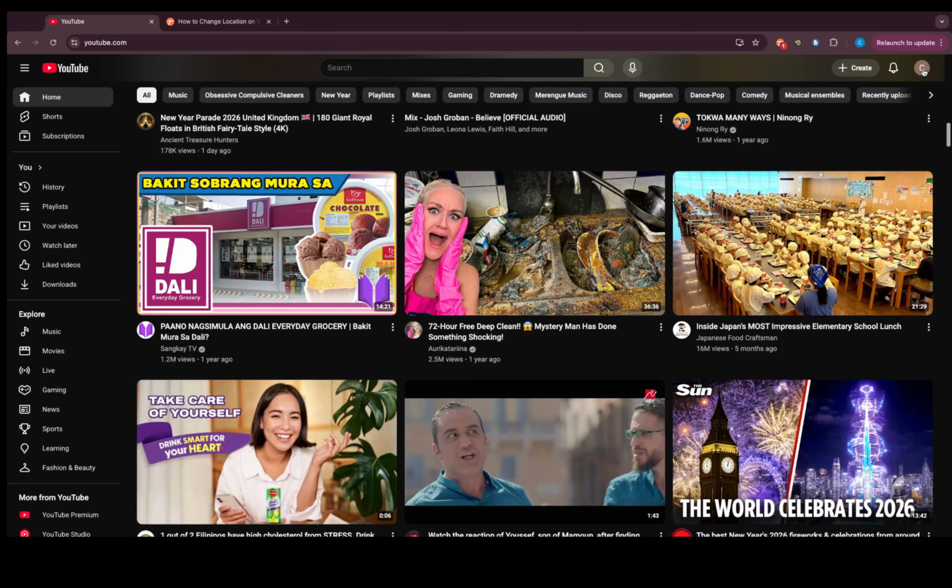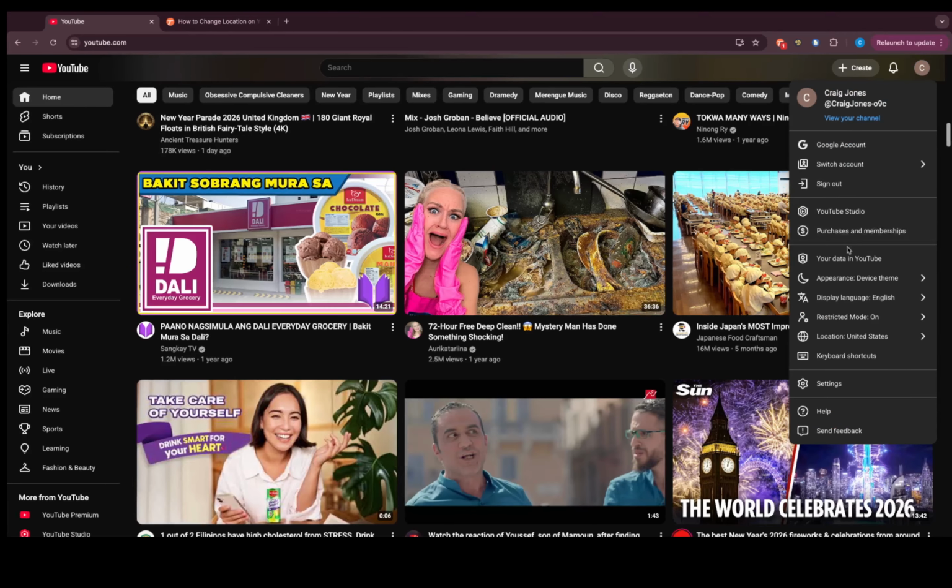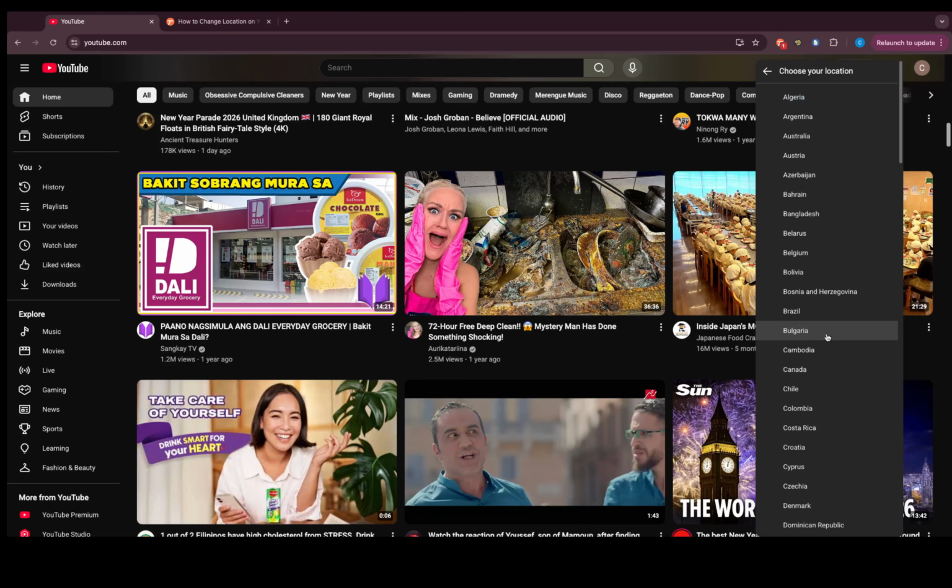Look to the top right corner of the page for your profile icon, which opens the account menu. Click that icon to open the menu. If you're signed into multiple channels or accounts, the menu might show a few extra options, but you'll still see the settings we need. In the account menu, look for the item labeled Location, followed by your current country. Click on Location. This opens a list of regions and countries.